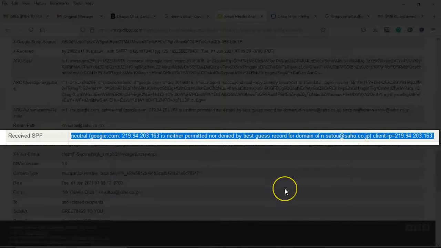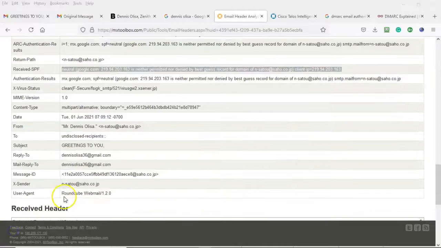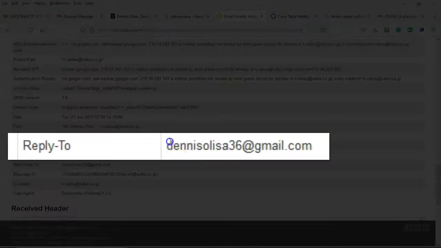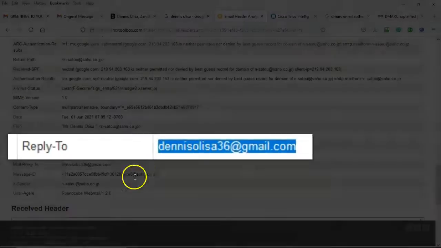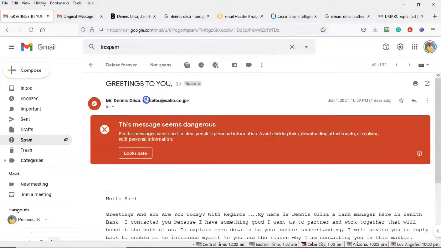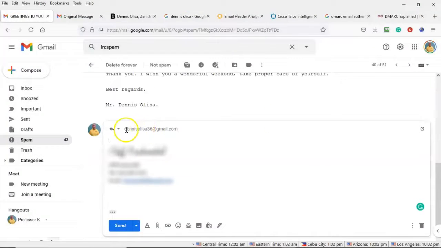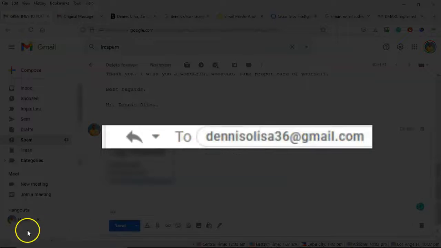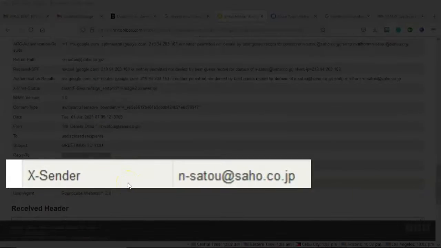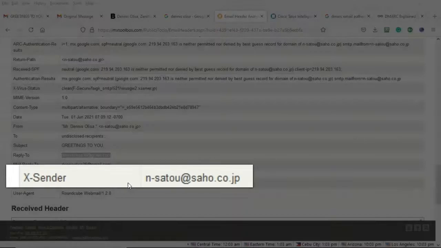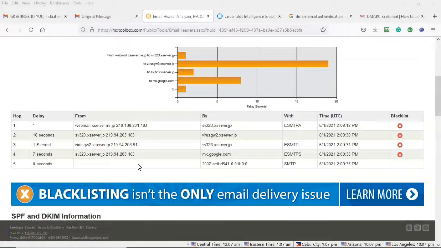And it tells you that this sender is neither permitted nor denied by best guess record for the domain from which it was sent. So if we attempt to reply to this email, this is the email that it wants to use. Let's confirm if this is true. So I know this as the sender's email address. But if I try to reply, it comes back and says the following. And down here we can see the sender is actually someone named n-santu@sanho.co.jp.